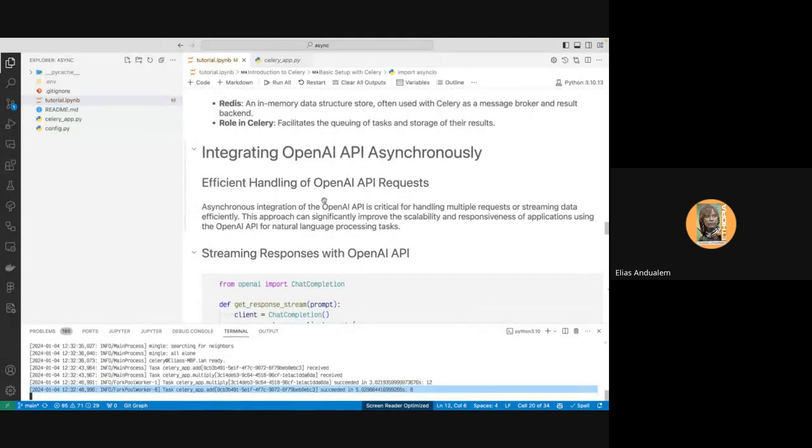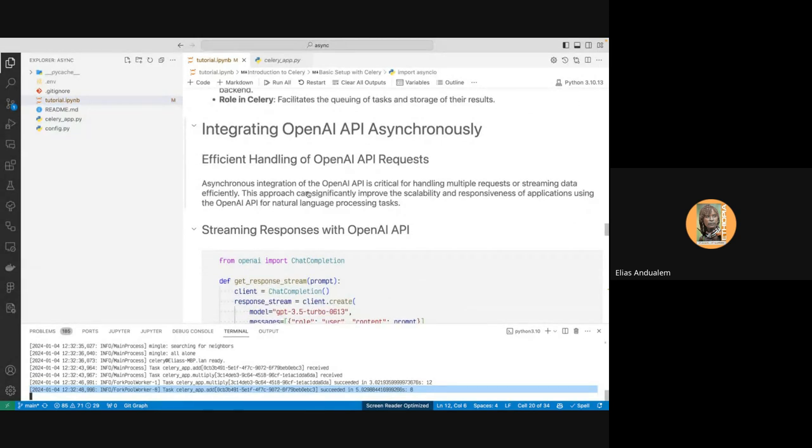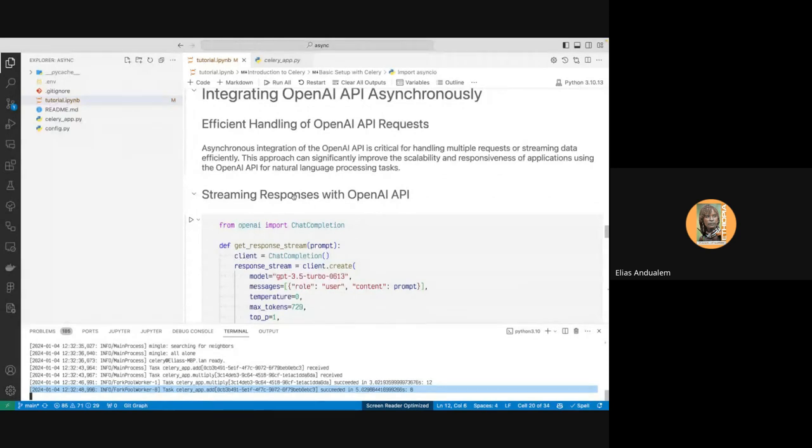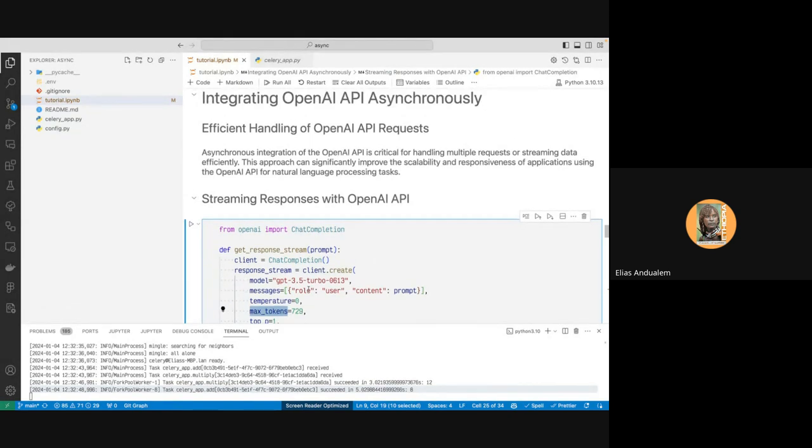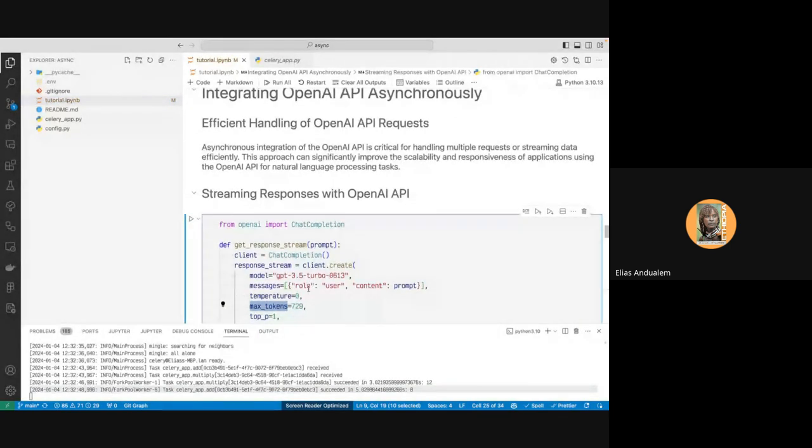Okay, let's move on. Integrating OpenAI asynchronously. The thing we have seen earlier about OpenAI is just making a simple request. But in a normal scenario, when you make a request, let's say a chat completion with a lot of tokens, you would specify the maximum tokens you want to receive. It can give you up to maybe 100,000, but for a completion it might not be that much. Anyway, to get the whole result it would take a significant amount of time.